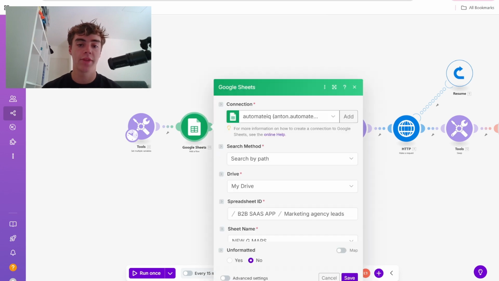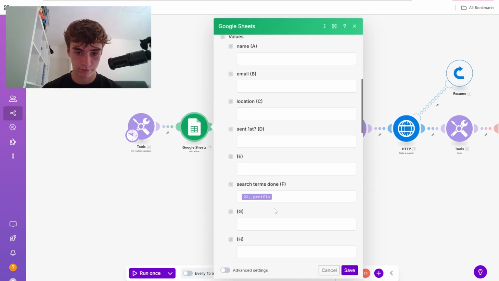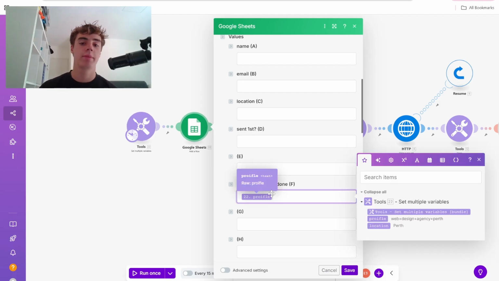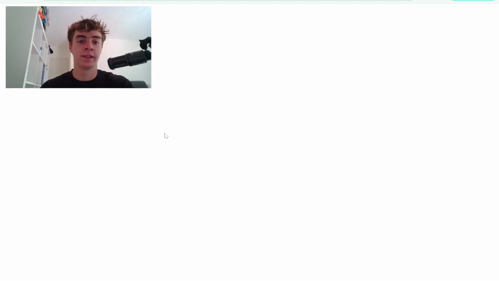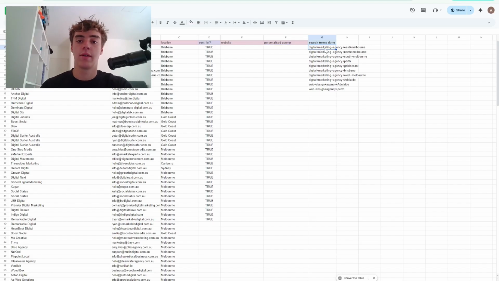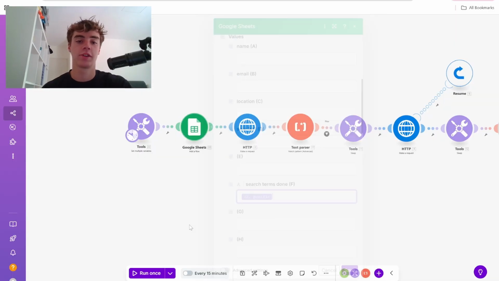And then you want to add the row search terms done. This is just a way for me to know that I've done a search. I'll show you an example. This is my lead sheet, and I save every single search term here so I don't keep repeating the same ones and wasting credits. So that's optional as well.